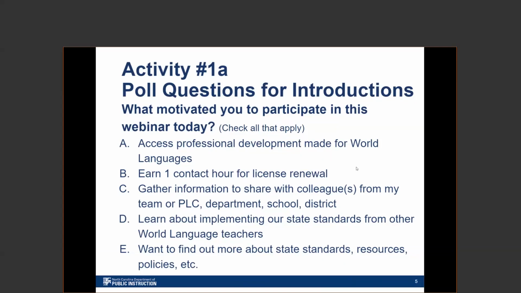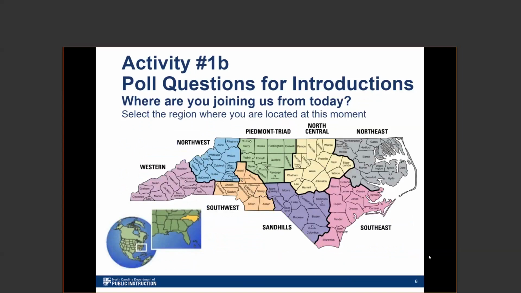Let's go on now to another question, because I'm always curious about this. Where are you joining us from today? You have your option of anywhere in North Carolina. You see that we are divided into 8 regions. That's for educational purposes and representation on our State Board of Education, as well as our economic prosperity zones from a business standpoint from our state legislature. You may also be outside of North Carolina and still in the U.S., or maybe even outside of the U.S. Every now and then we have international participants on these broadcasts. So once again, I'll go ahead and open that poll, and you can indicate where you're joining us from today.